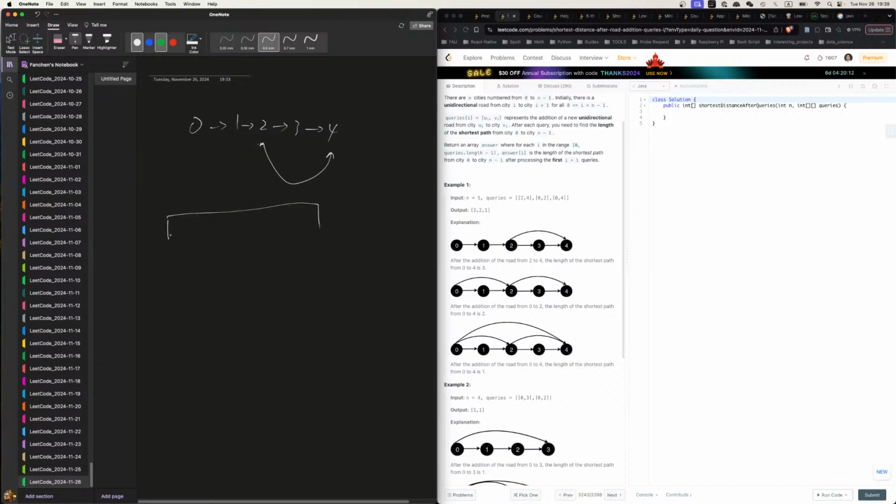Let's say we have an array, so I have 0, 1, 2, 3, and 4. The shortest path to reach each is 0, 1, 2, 3, 4. This is the starting state, right? And then we add a 2 to 4. So I look at 2, and currently 2 to 4 takes 2. And I'm adding this, so let's try from 2 to 4, and then we see what the shortest path will be.